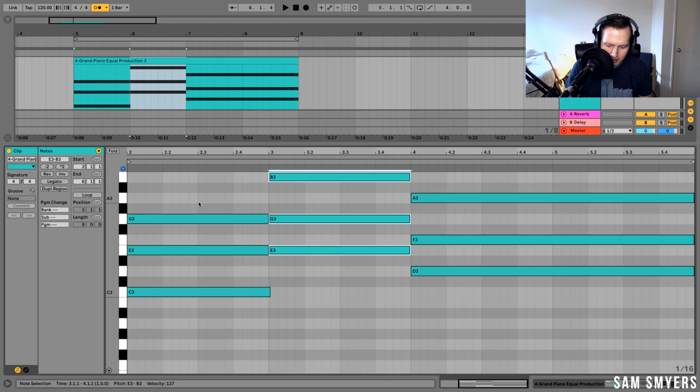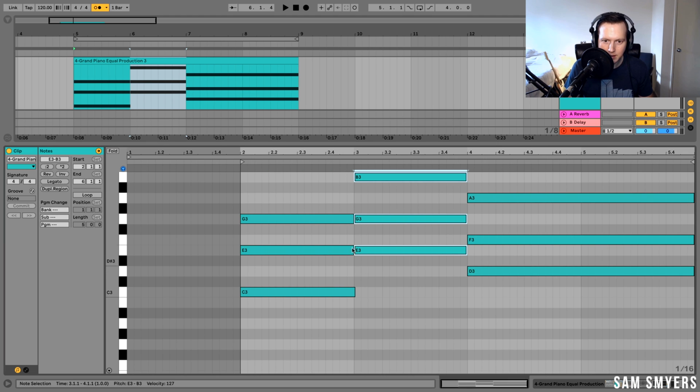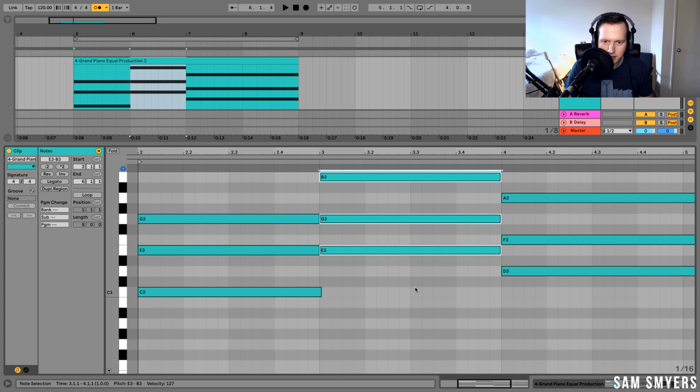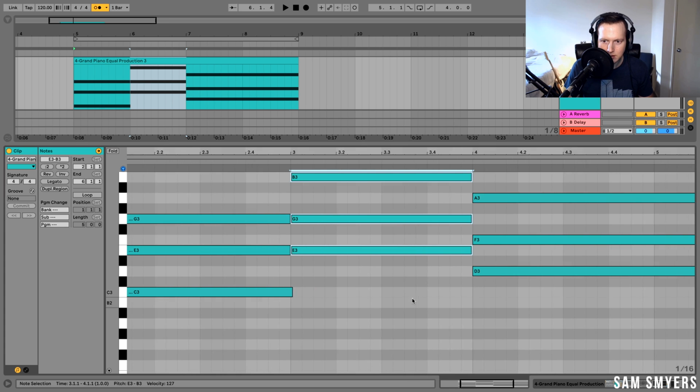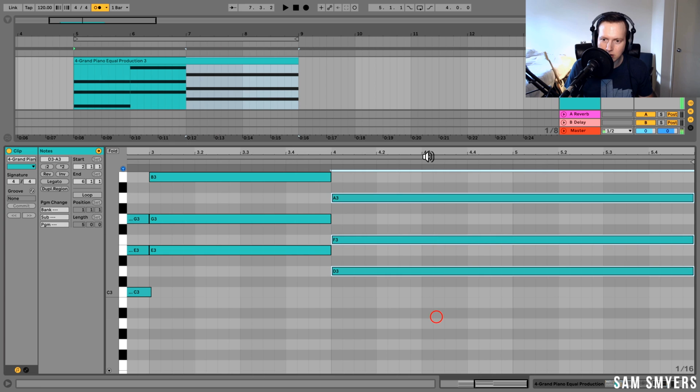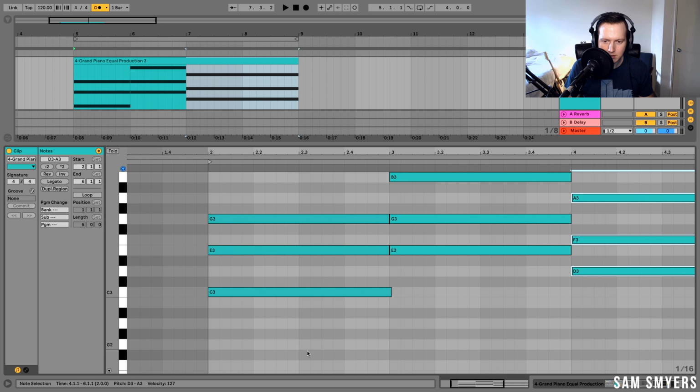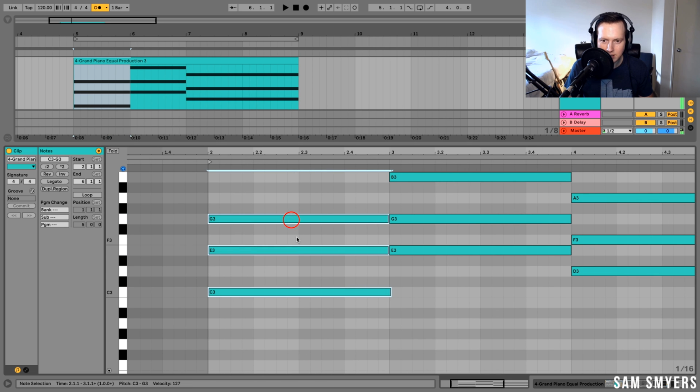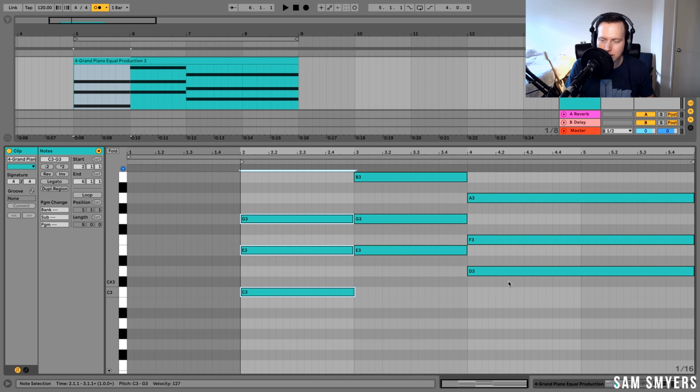So another way to zoom out, if you don't want to use this magnifying glass at the top, you can also just hold down Shift and hit the negative or the plus sign on your keyboard, just like that. So I'm going to go to this next chord and raise the velocities. Go to the first chord. Raise the velocities.